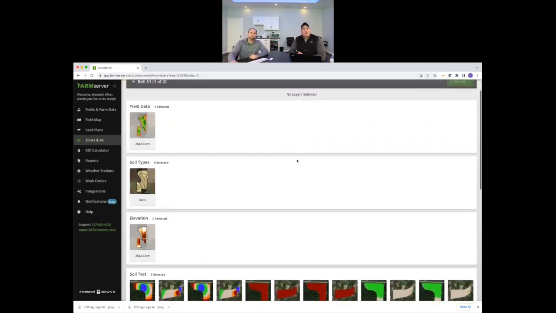With FARMserver, we give the end user the flexibility to use whichever layers they feel are prominent and most accurate. In this example, I like to use yield data. I think yield data has a lot to say about a field, especially if you have multiple years' worth of yield data. If you had data all the way back to 2015, it would all show up on that same line.